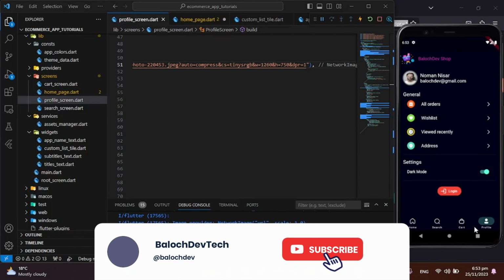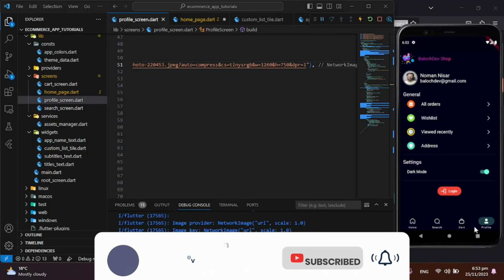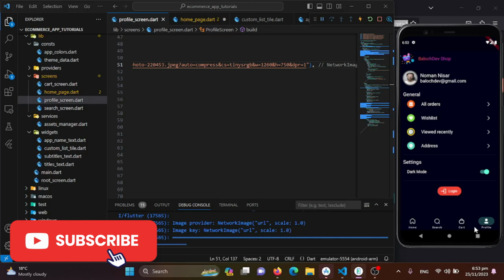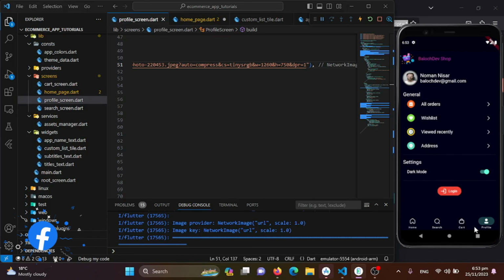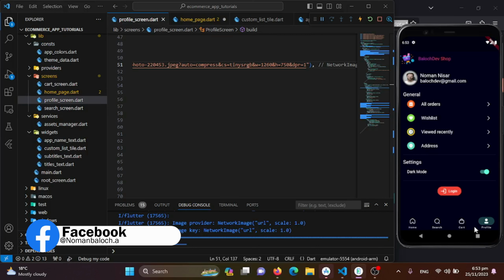Fantastic job, we have successfully crafted the profile screen, complete with user information, custom list style, a dark mode switch, and snazzy login button. Feel free to tailor the design to fit your app's aesthetic.